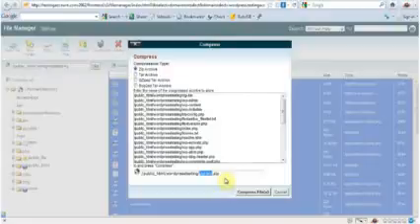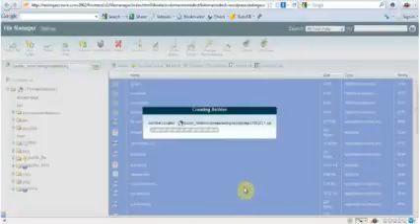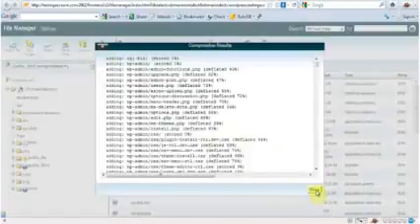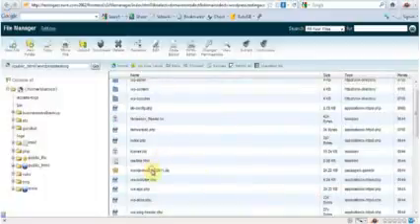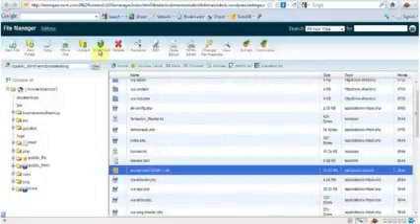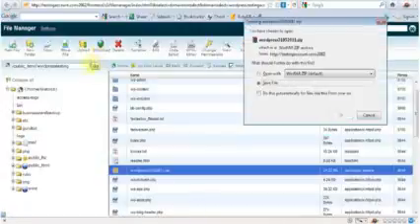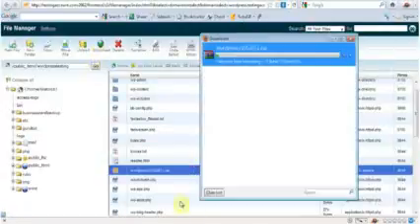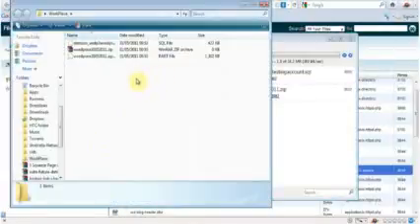So I'm going to call this file WordPress, and I'm going to put in the date, which is 31st of 05 of 2011. I'm going to go compress it. And it's done. Okay, now I'm going to click on this and I'm going to download it. I'm going to save it in the same place, which would be here.